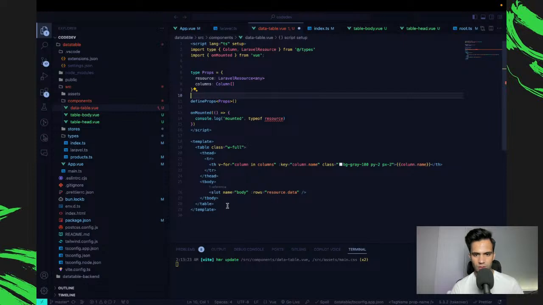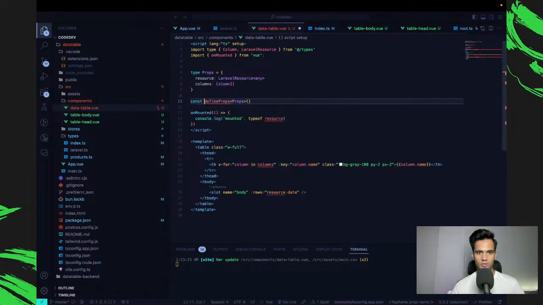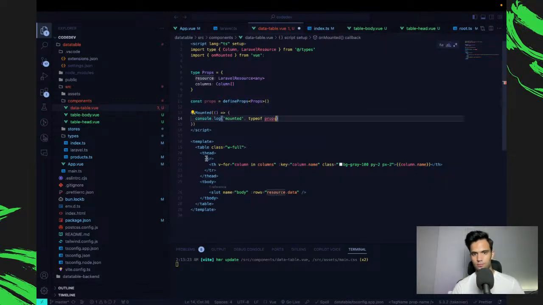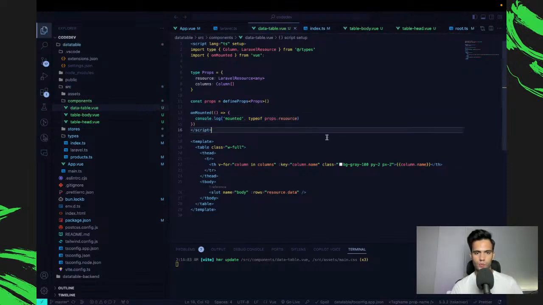What happened? I did mess up something actually. Props. Okay, yeah, props. It's okay. So we have the resource, but yeah, let's just say const props is equal to defineProps. And I can say props.resource. And I can also say data.